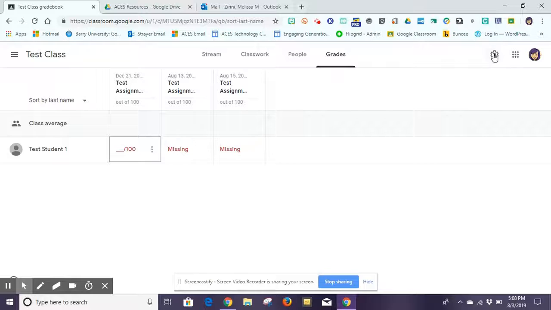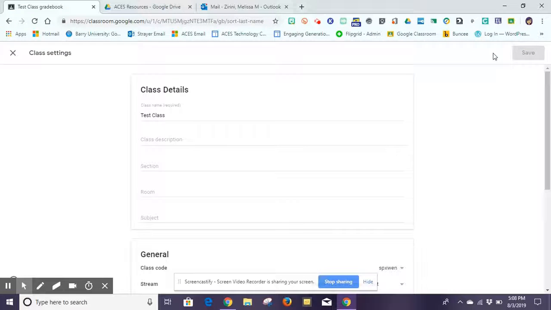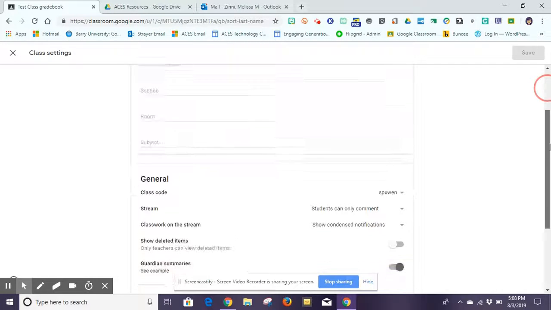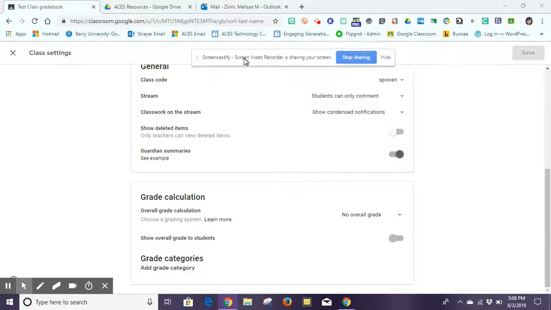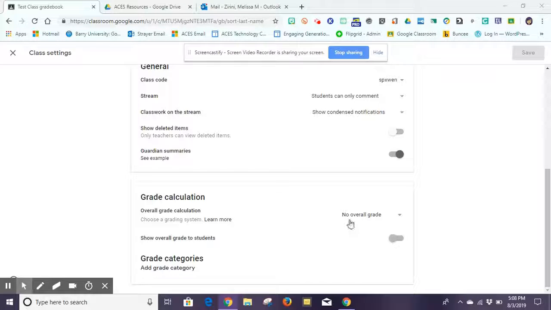In the settings section of your Google Classroom, as usual from before, you have the option of deciding in your stream whether students can comment or view, but now there's also the grade calculation settings where you can figure out how you want to do this. You can decide whether or not you want to show an overall grade for students. If you want them to calculate all of the assignments in Google Classroom and students can see their overall grade, you have that choice. You can have an overall grade by all of the points that they've gotten in the assignments, or you can weight it by category.